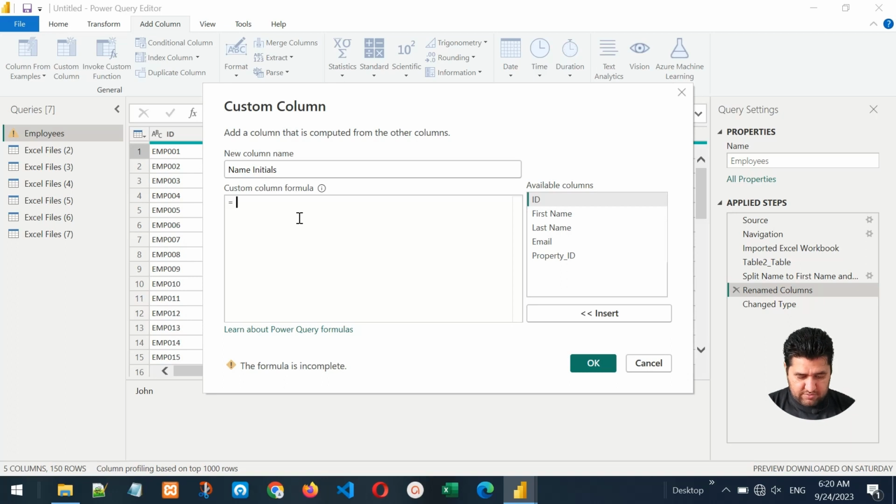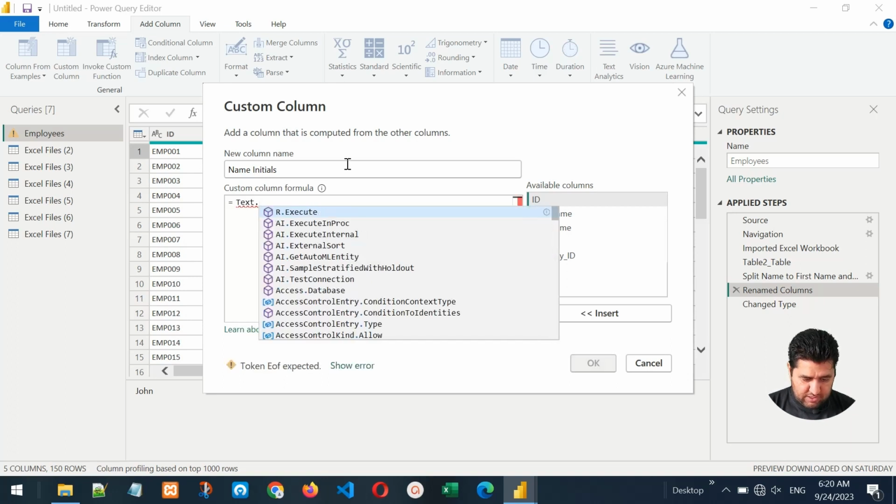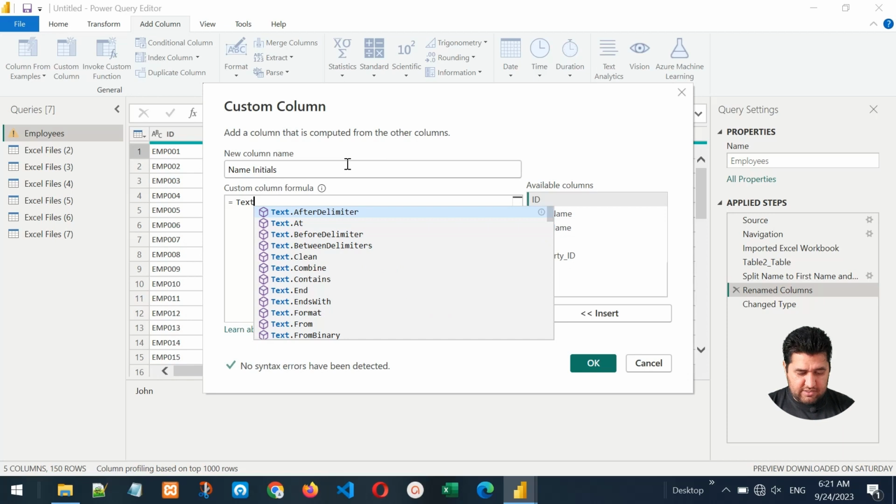So we have Text.Combine. If I write text, it lists all the functions that we can use. I want to use this combine function. Combine function combines two different texts or multiple different texts into one. Because we are combining the first character of first name and the first character of last name together, we can use the combine function.